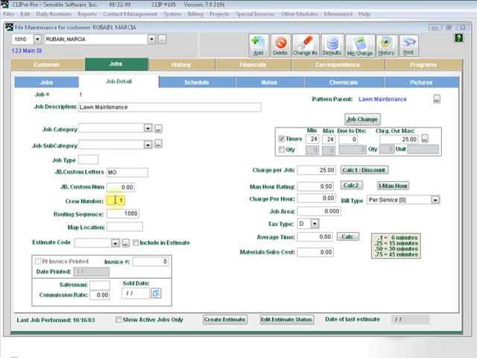The routing sequence number is what tells CLIPxe the order in which the crew will perform this job in relation to other jobs. In order to understand routing functions in CLIPxe, you must first make sure that you do not confuse routing with scheduling. They are not the same.